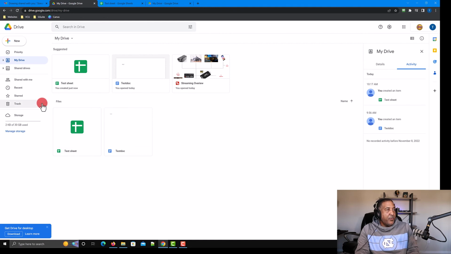And back to my drive. Now that you see it's actually being refreshed. Now the shared file shows up. Test doc, test sheet shows up. All there. So if you notice, this doesn't show here because it's not my file. It's shared with me, but it's not mine. The only 2 files here are mine. All right, so pretty easy.